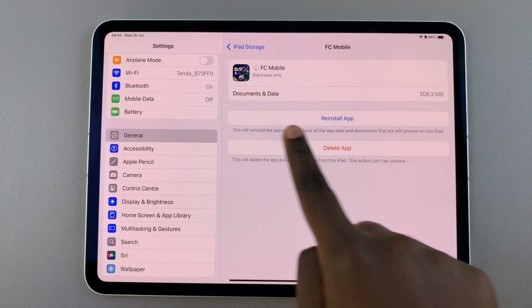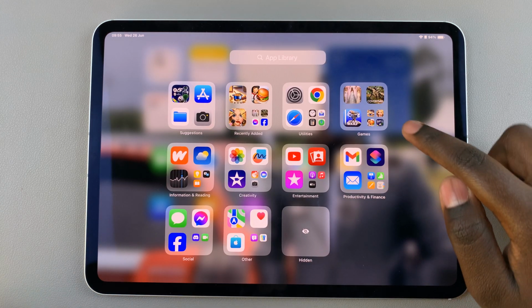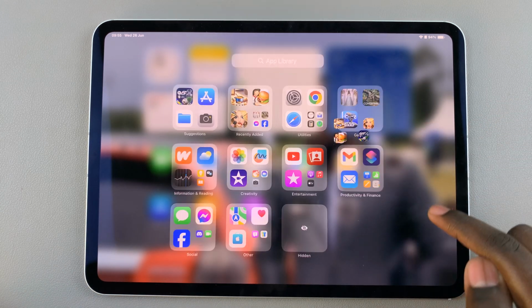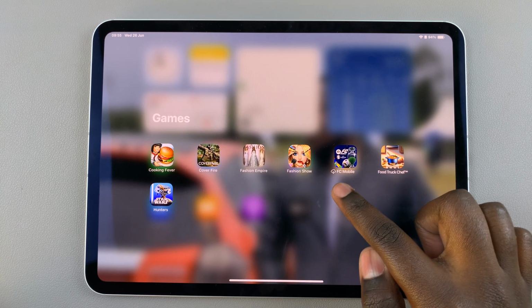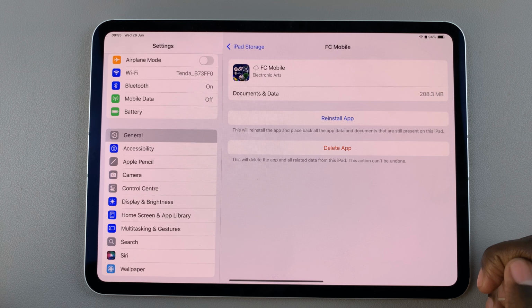And then now it's been offloaded. And if you'll notice that when you go to the apps drawer, you should see the app there. So you can choose to reinstall it from here, or you can go back to settings and reinstall the app, and everything that was offloaded will be added onto the app again.